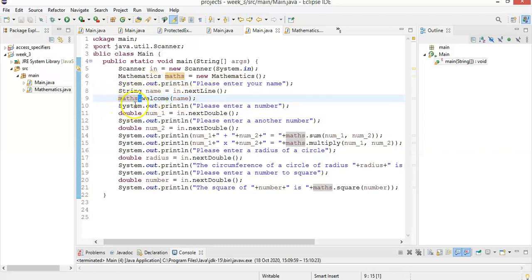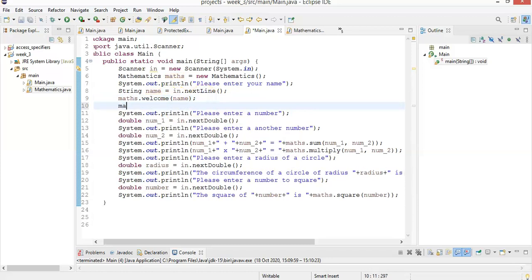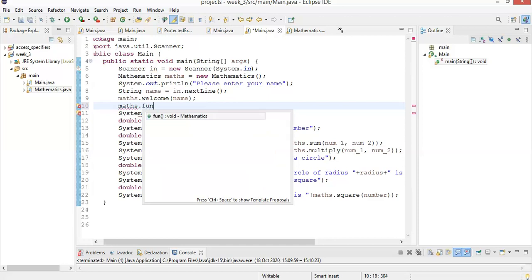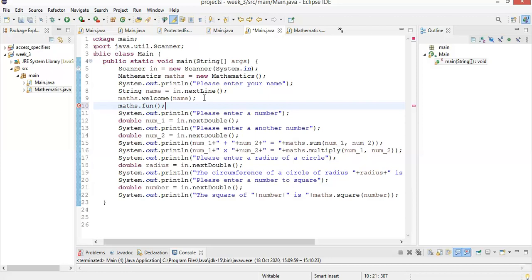Okay. So the fun one doesn't have any input. So when we call .fun, we have empty brackets because that method doesn't take any arguments. So once you call it and you save. Okay. Now these are all the methods we can call. We have the sum.